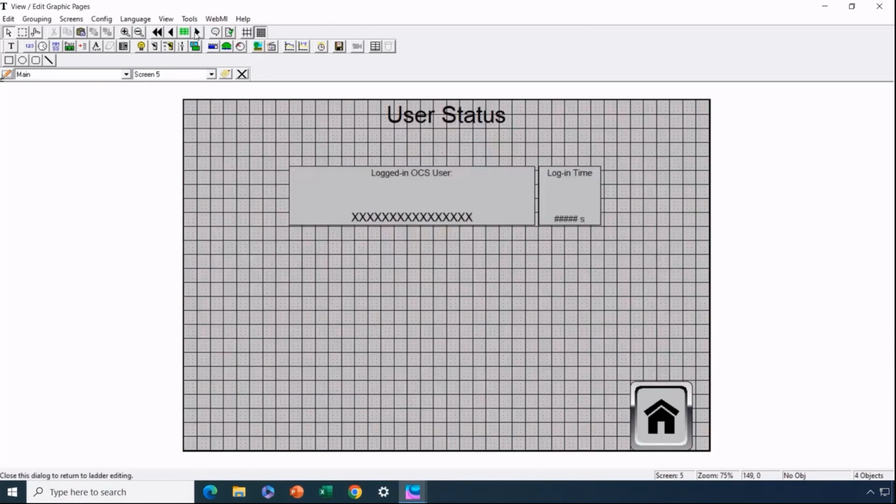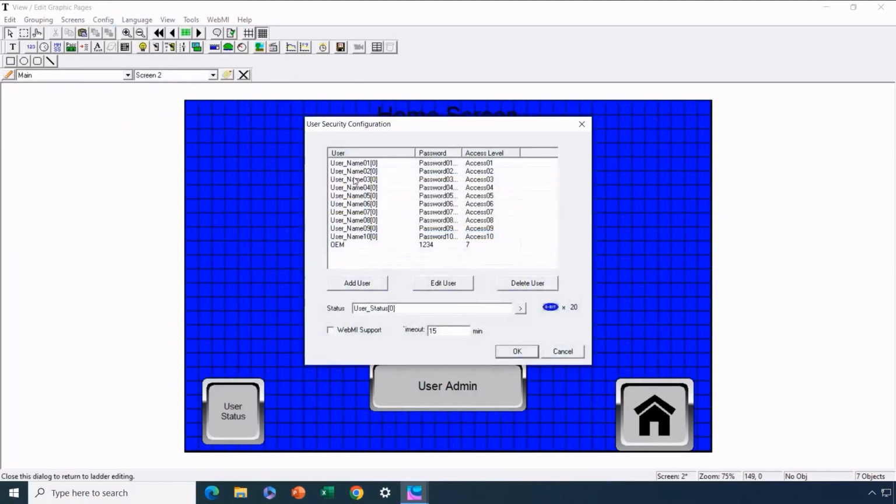The next step is to go to Config and User Security and get rid of all these variable-based credentials and instead choose strictly hard-coded credentials. So we'll delete each of these users. And now we're left with strictly one hard-coded password.